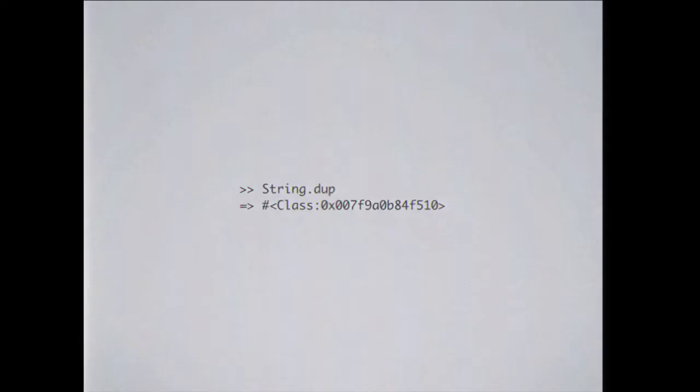So let's take a look at how duplicating a class works. So we can call .dup on any object in Ruby, and we actually get a new copy of that object back. And lots of the core classes in Ruby are actually specially implemented so that they properly copy over a bunch of their internal state. And this is true for class.